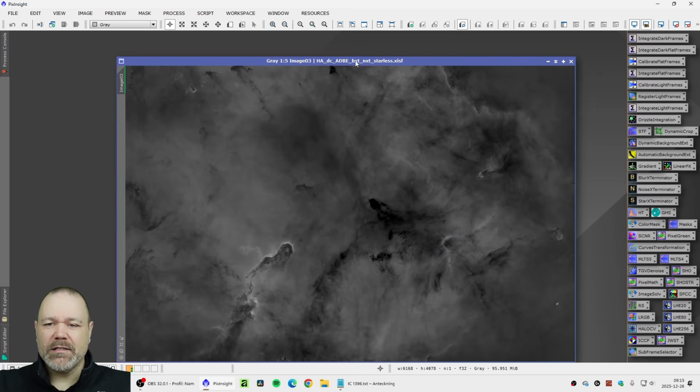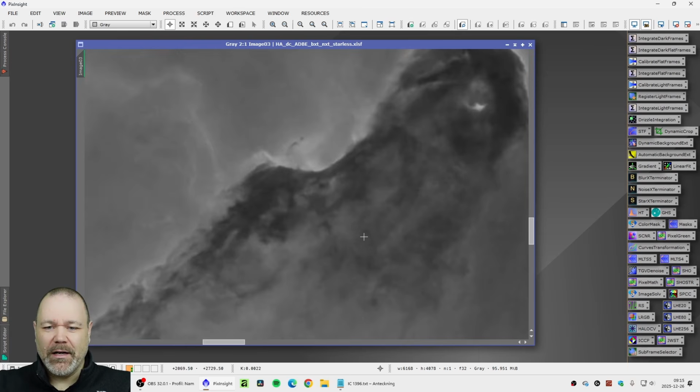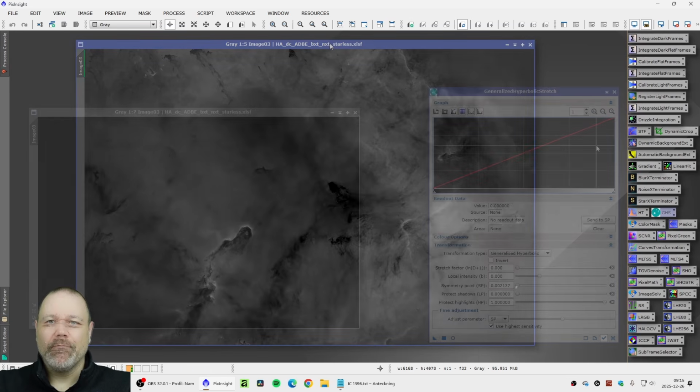And this is the screen stretched H alpha starless. And with this image you can really see the quality of the signal with this camera and the filters. I'm really impressed with this. So next step is to do some stretching on these.